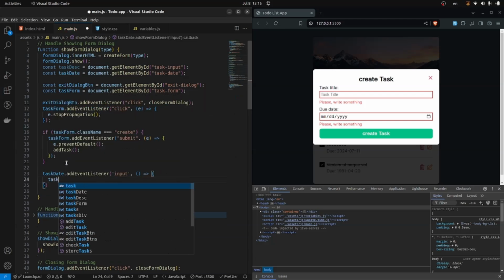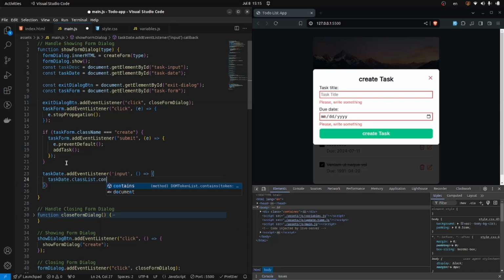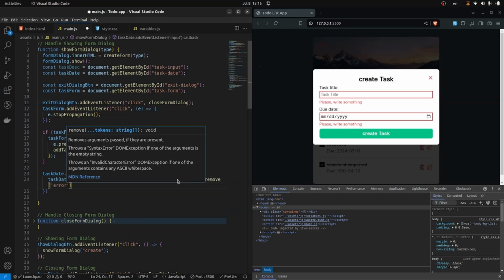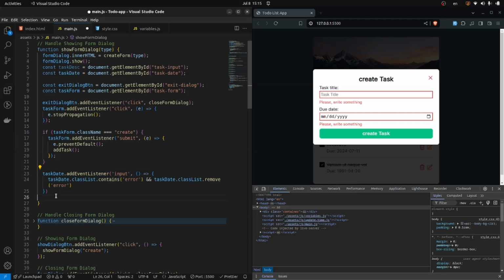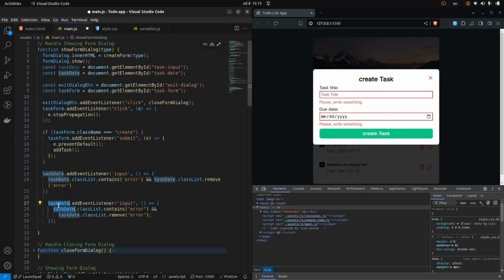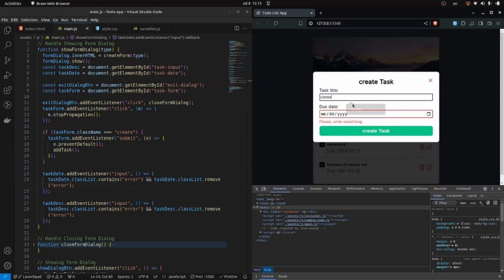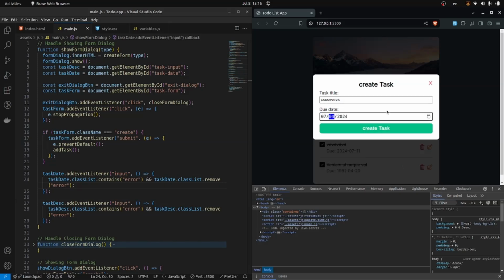it's going to make sure that if task date.classList.contains error, it's going to remove it. taskDate.classList.remove error. Okay, after that we're going to do the same thing with task description. So let's do it and check if it works. So whenever I write something, as you can see, error is gone. Okay, yeah, it works.